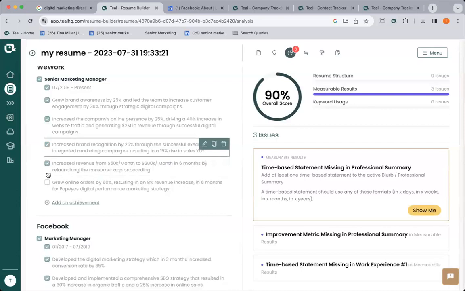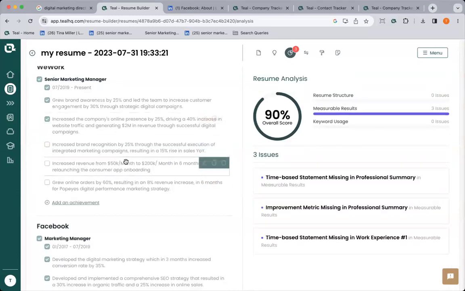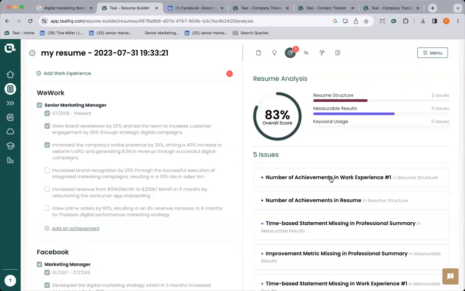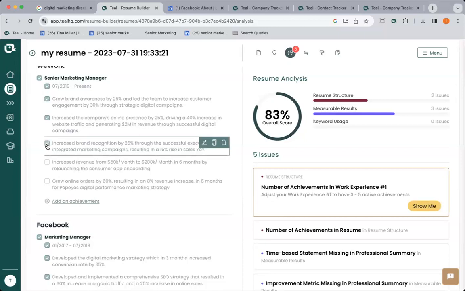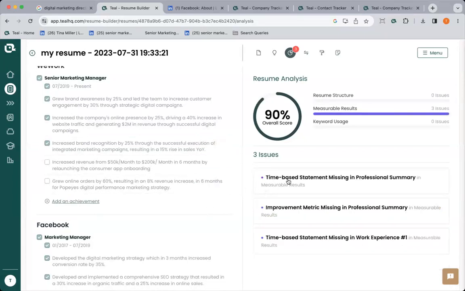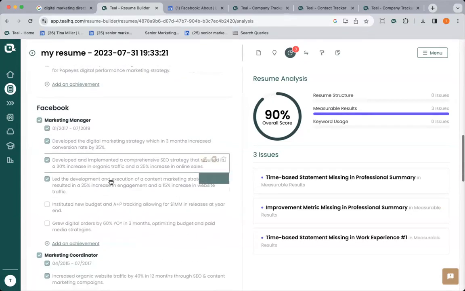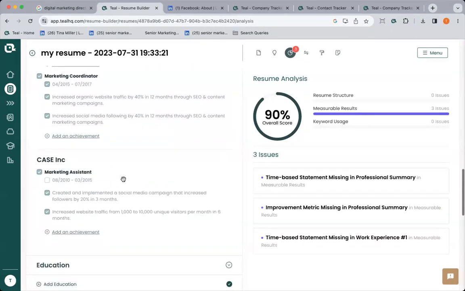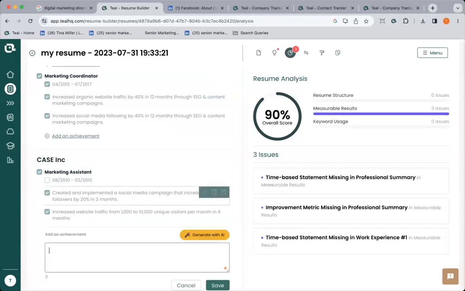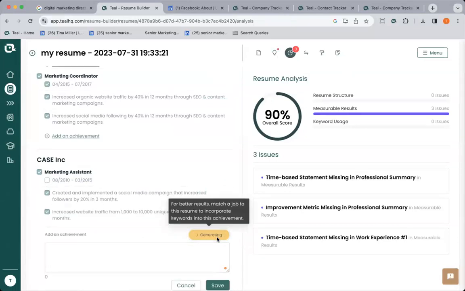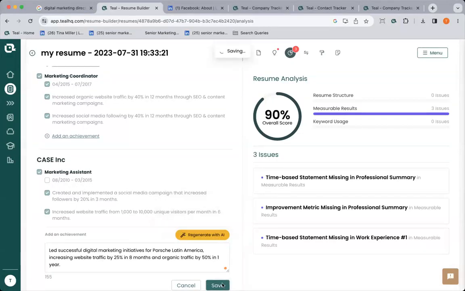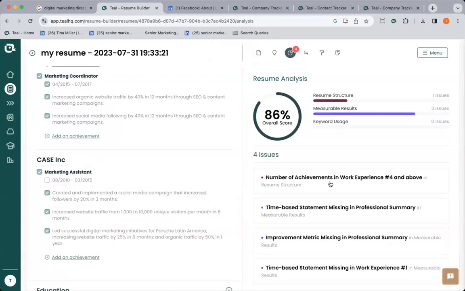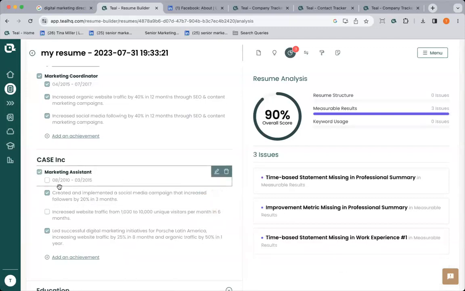Let's see, things like this, we recommend somewhere between 3 and 5 for the first job. So here's an example of work experience 1 doesn't have enough achievements, and we can go ahead and satisfy that. So that's what the analysis is going to give you. It's going to get a little more specific on sections and number of achievements per section and things like that. So as an example, it's basically the further you go down the resume, the less you should have is our recommendation. So now here it'll say, hey, too many in work experience number 4. And if I turn that off, it'll fix it.